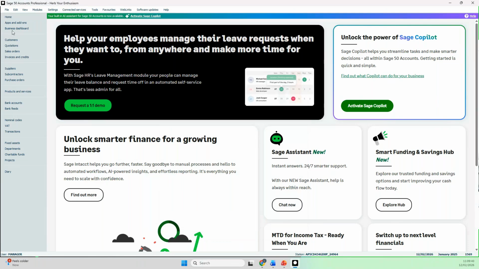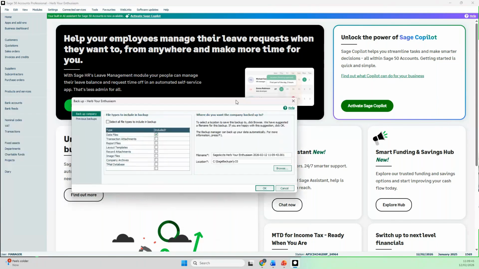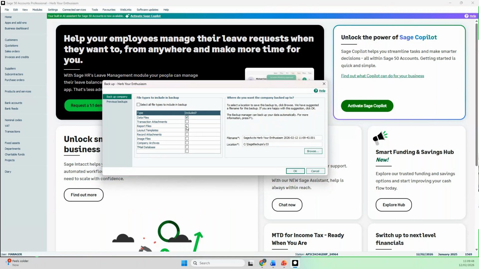So I'm just going to cancel out of that, and we'll look at going and taking a backup. I'm just going to go to File and Backup, drag that over, and say I've made some changes to my reports and my layouts. So I just want a backup of my data files and my reports and my layouts on there. And I'm just going to take that backup.